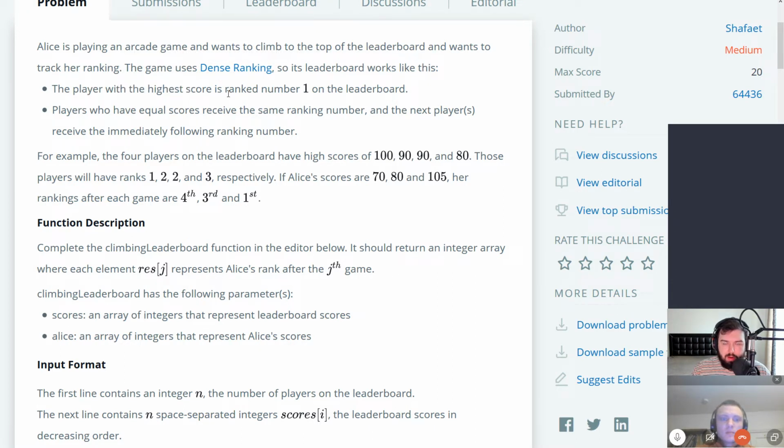Multiple players can be on the same place if they have the same score. For example, if we have 4 players with scores like 100, 90, 90 and 80, these players will have ranks of 1, 2, 2 and 3. So 2 players in this case will be on rank 2.